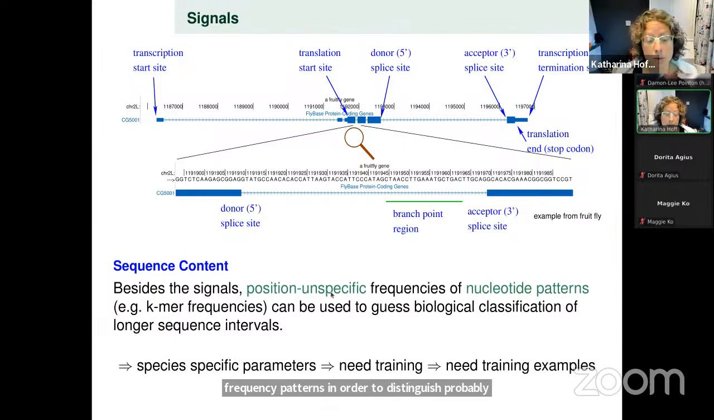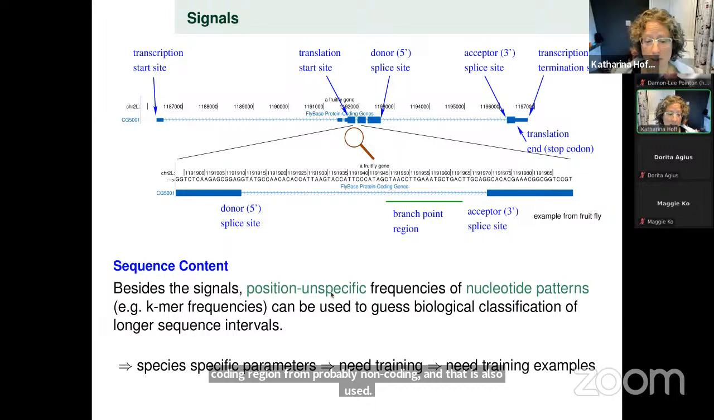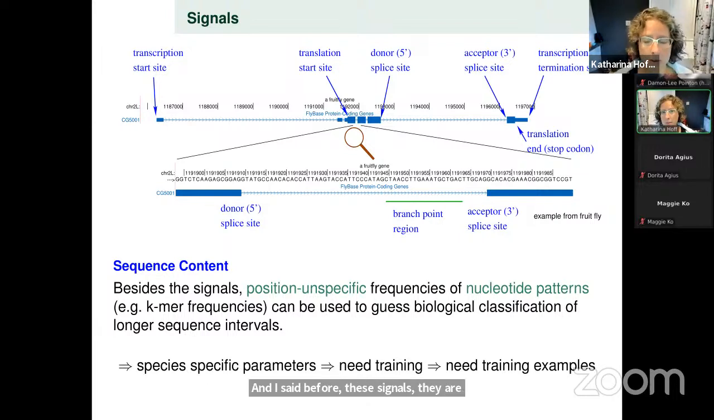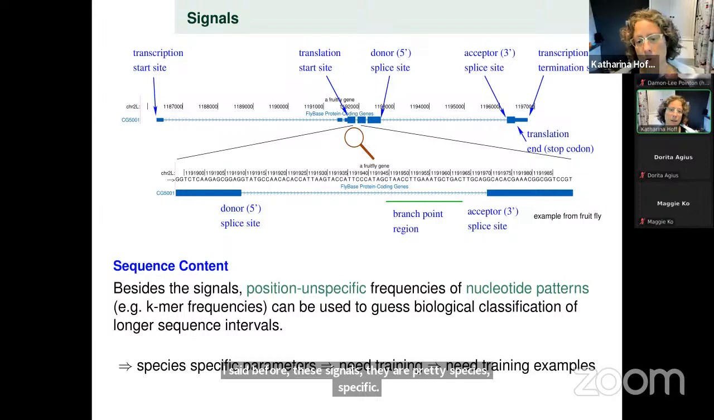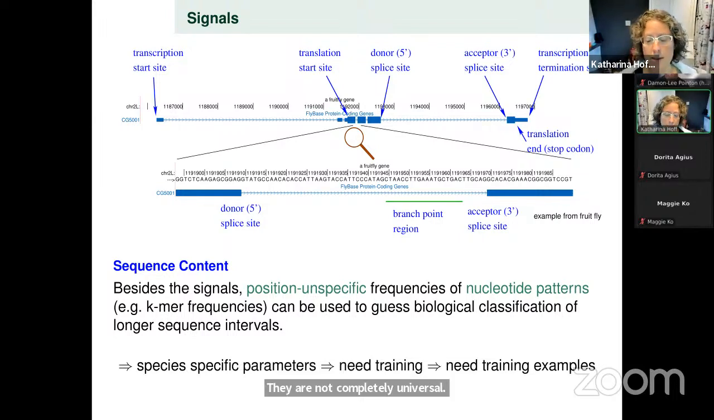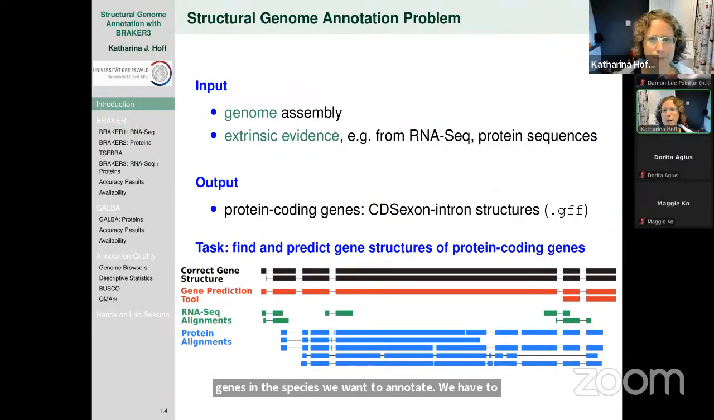As I said before, these signals altogether, they are pretty species specific. They are not completely universal. And in the tools we talk about today, that means that we have to adapt the model to the species. And this is what it's all about. Yeah, we have to find training genes. Like before we know the genes in the species we want to annotate, we have to find training genes, then we train the model, and then it's hopefully going to work well.